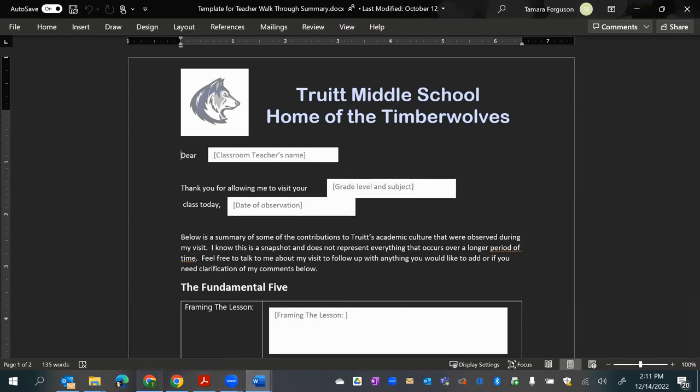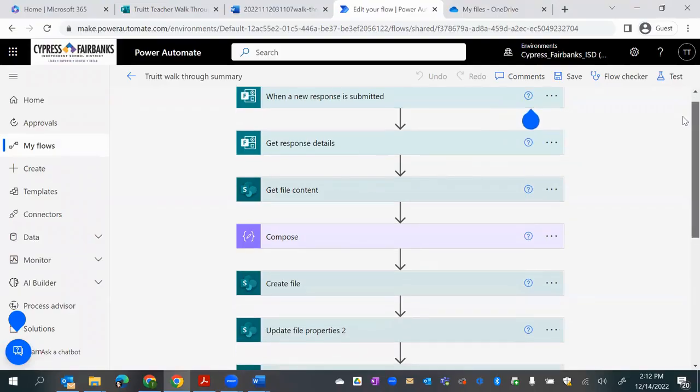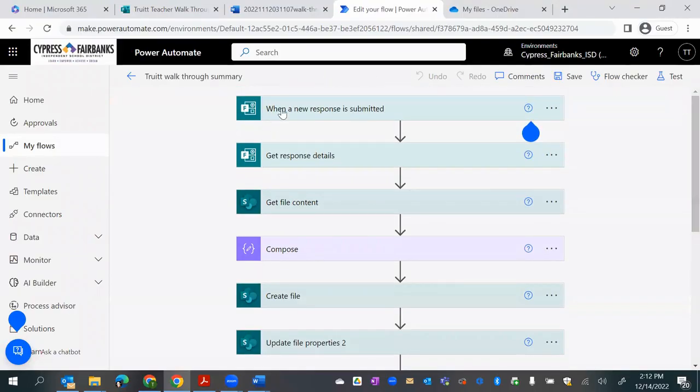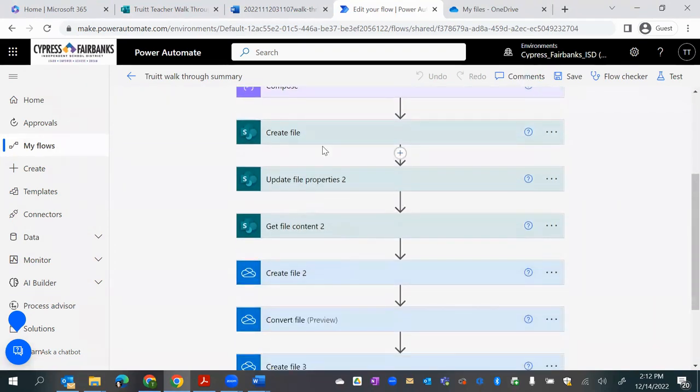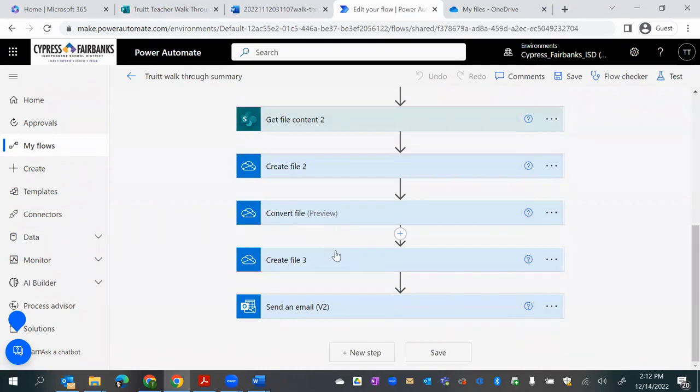The next step was to create a flow in SharePoint. This is the summary of the flow that we have in place. You have the form that's connected where the response details are inserted, a file is created, and then that file is saved in OneDrive and then emailed out.